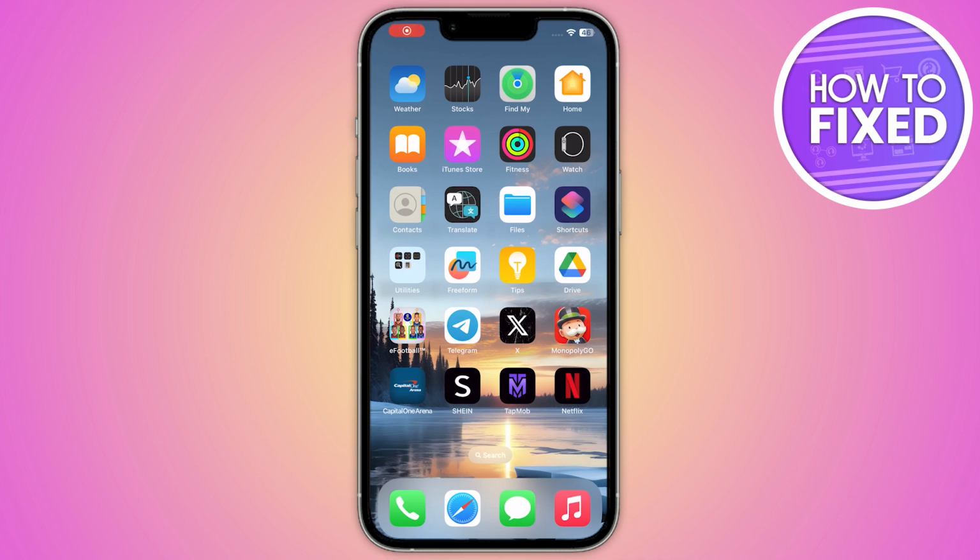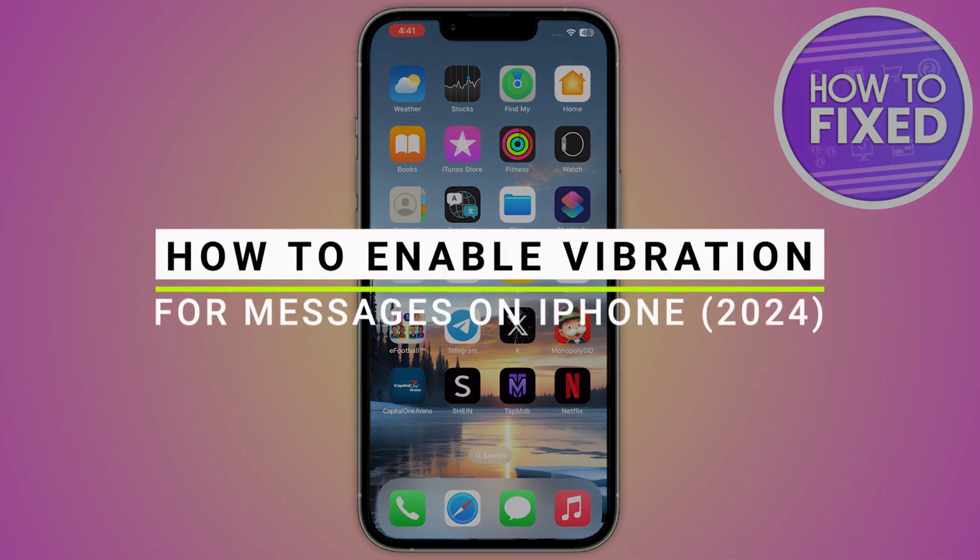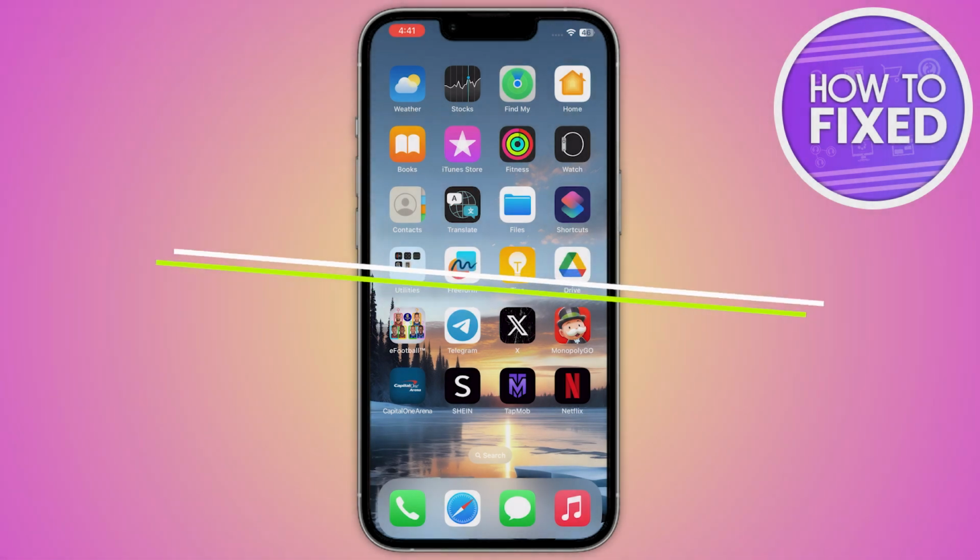How you can enable your vibration for the messages on your iPhone. Hey guys, in this quick tutorial I'm going to show you how you can do this easily. The steps are really easy and simple. So now let's get started.